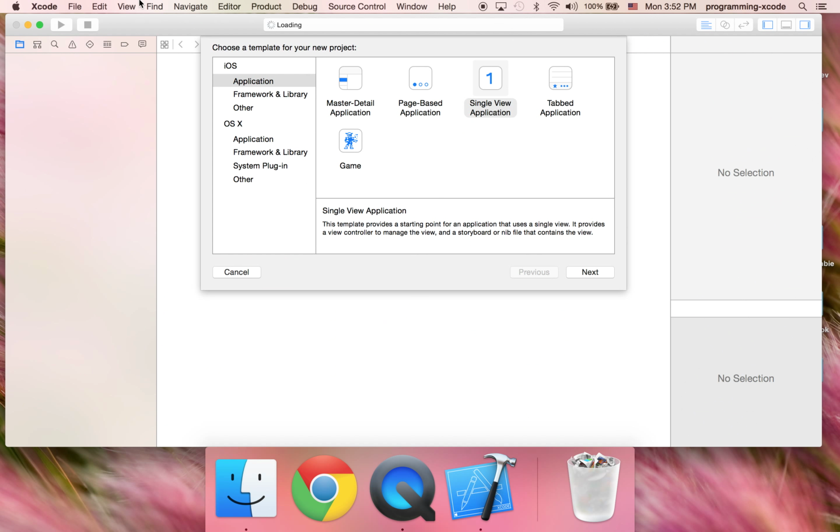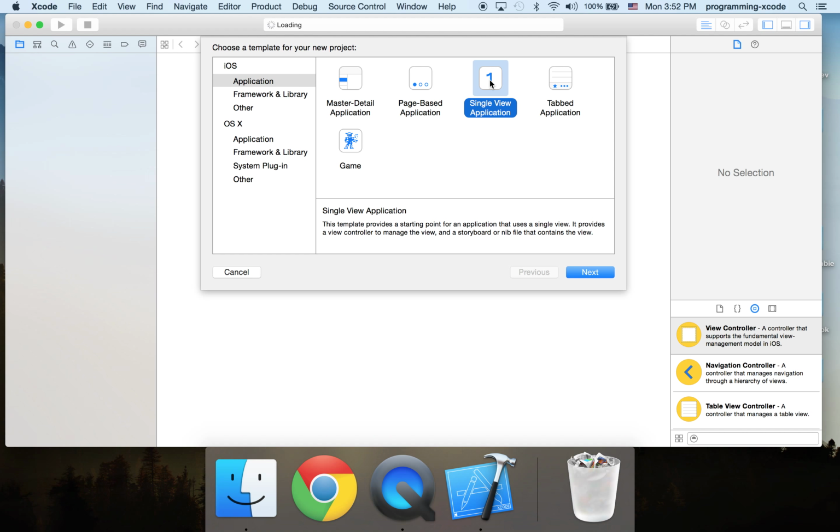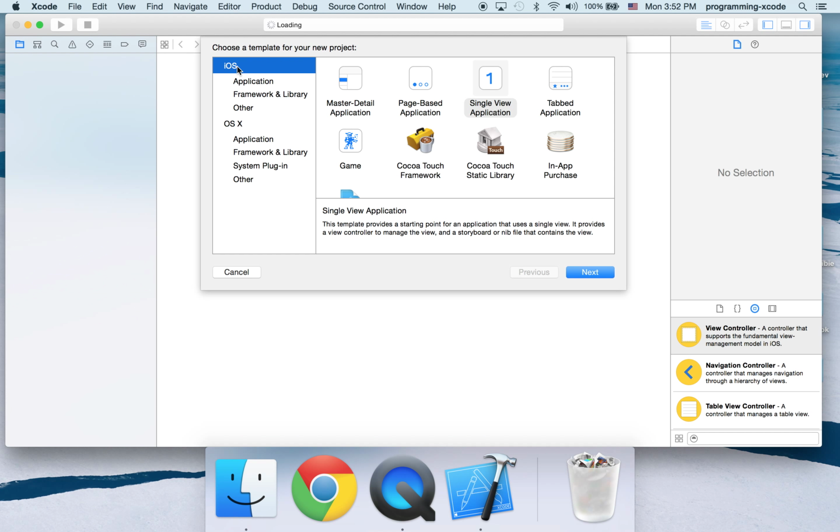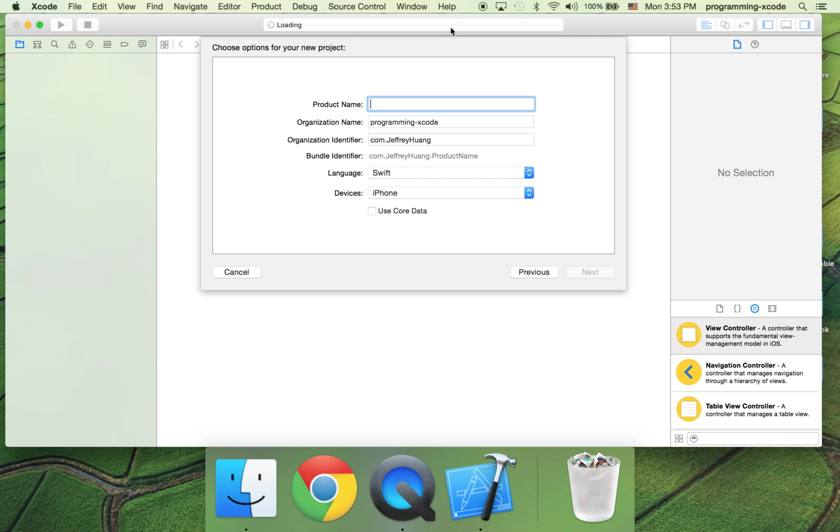It takes us here. And we're developing for iOS, not OS X, because iOS is usually easier to work with. And so that's what we're developing for. Okay, in iOS, right under application, you select application here. We're gonna select single view application. And you can click next, and the product name is the name of your app.